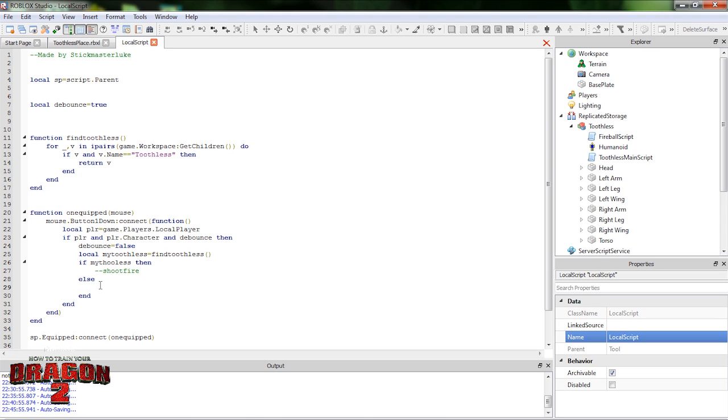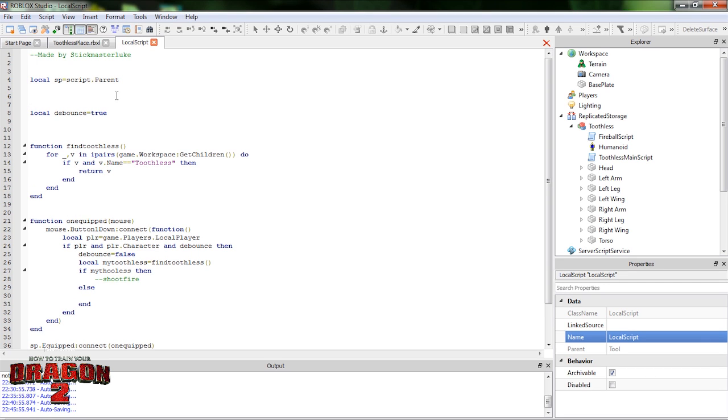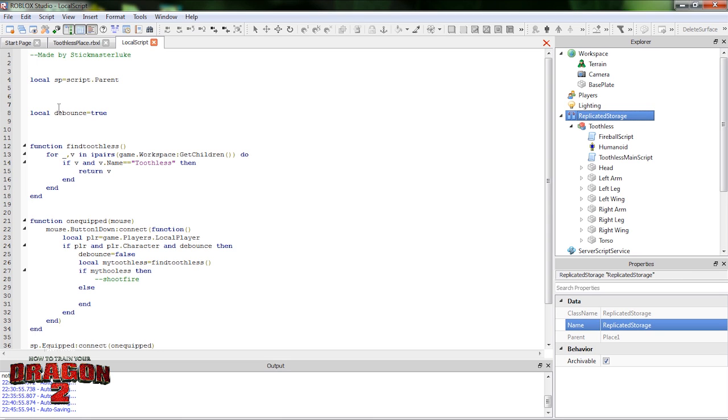So if he does exist, we'll probably make him shoot fire here later. And here we're going to want to create a new one. So if he does exist, he shoots fire. If he doesn't exist, let's make one. And that's what we're going to do. So we're going to want to make a variable for local storage, or for server storage. ReplicatedStorage, sorry. For ReplicatedStorage, we're going to want to make a variable.